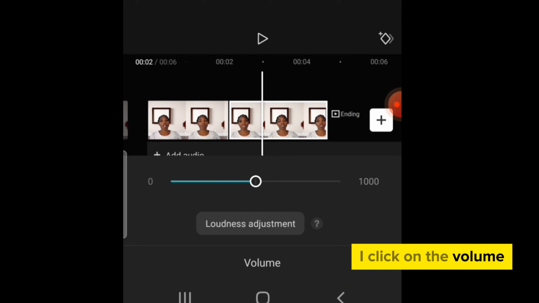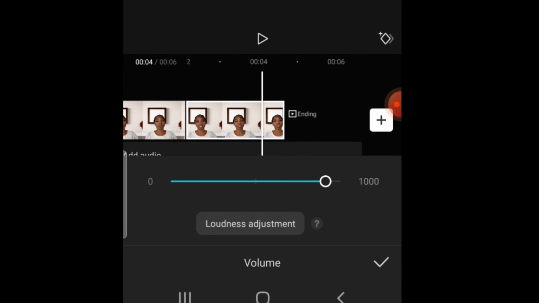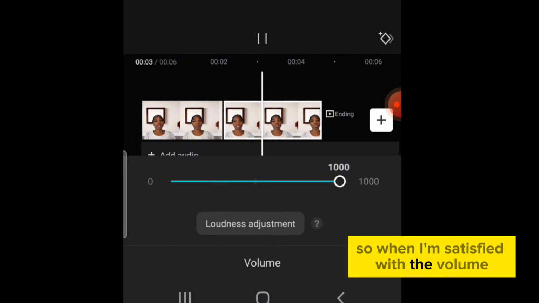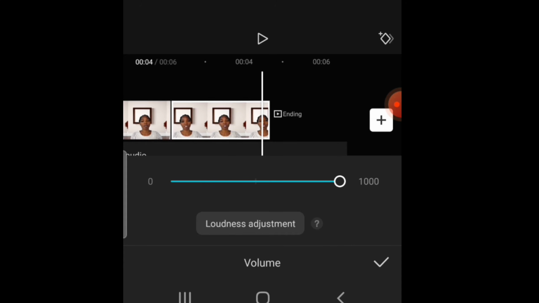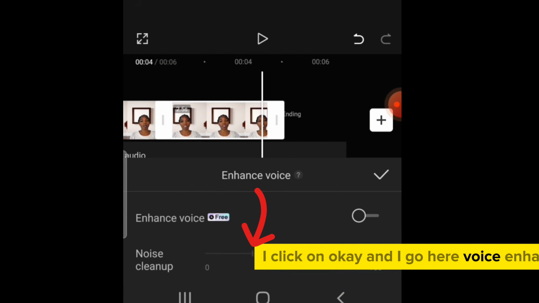I click on the volume. Okay. When I'm satisfied with the volume, I click on OK. And I go here, voice enhancement.